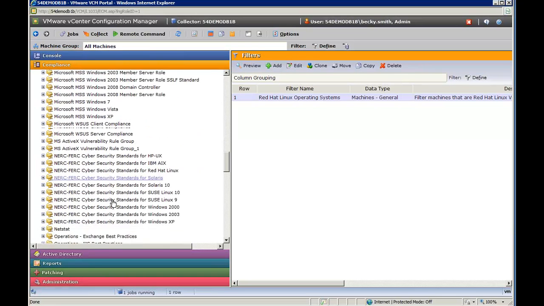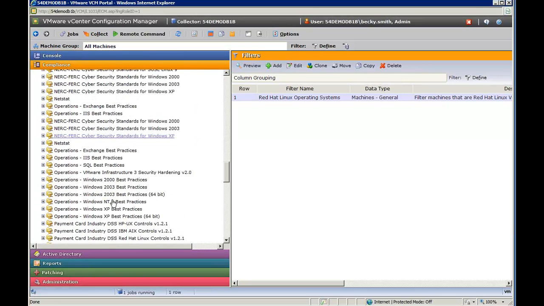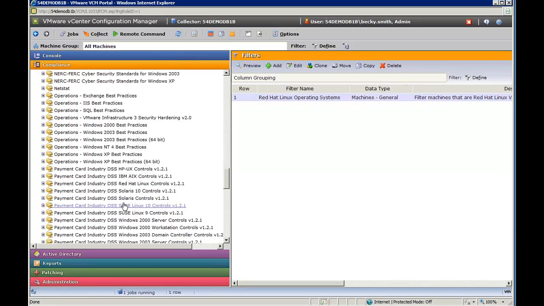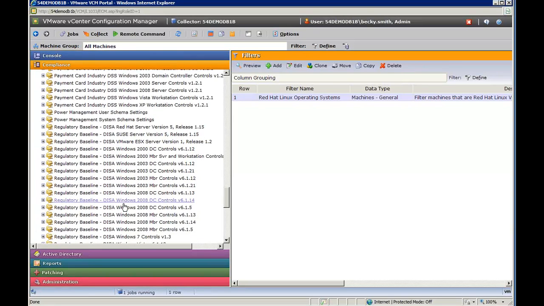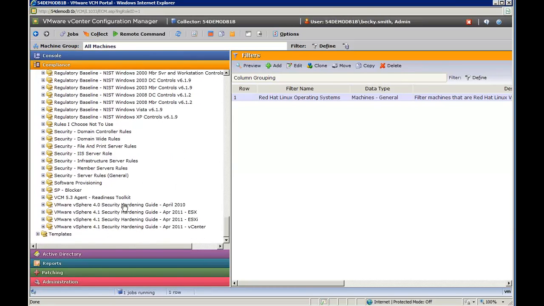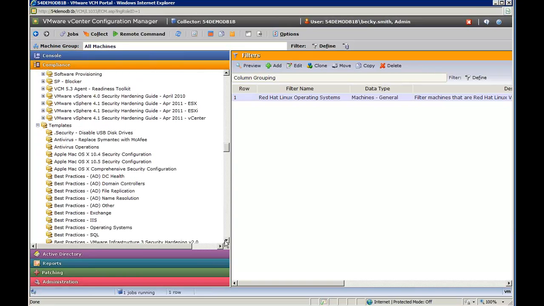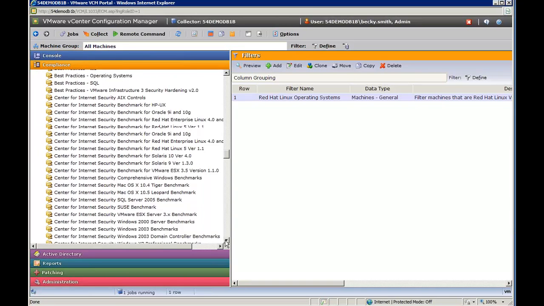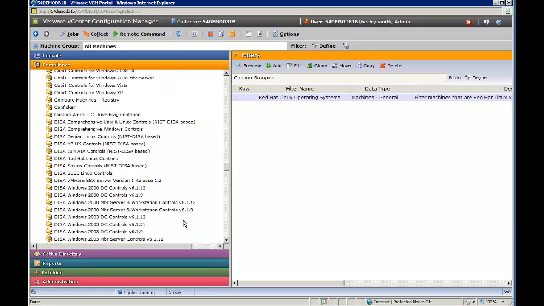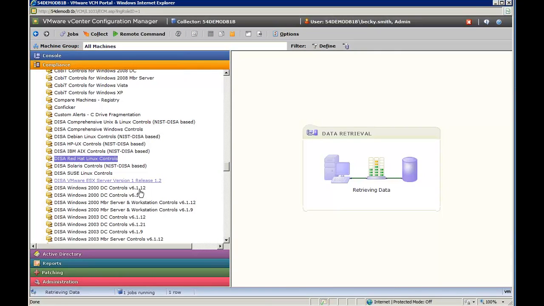And again, you can see just the amount of data, NERC, lots of Microsoft stuff, operational, PCI, and regulatory, DISA, NIST guidelines that are out there. So if we go to templates, templates is where you actually assign those rule groups to a template to say, this is what I want to assess. And in this particular case, we're going to look at the DISA guidance on Red Hat. And the reason I want to show you DISA is it's actually the basis for several other compliance templates we have for regulatory compliance.